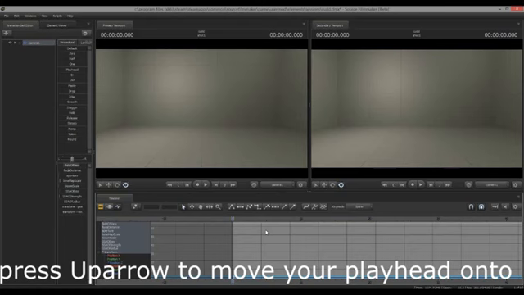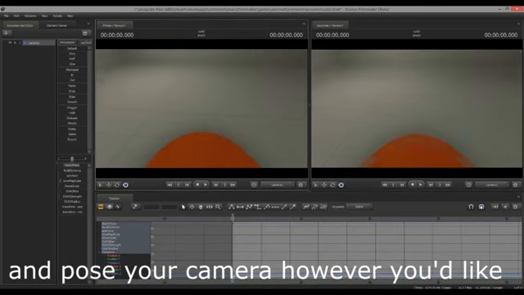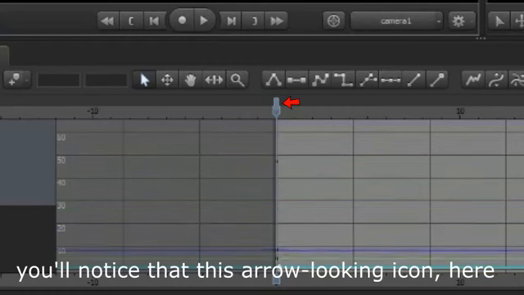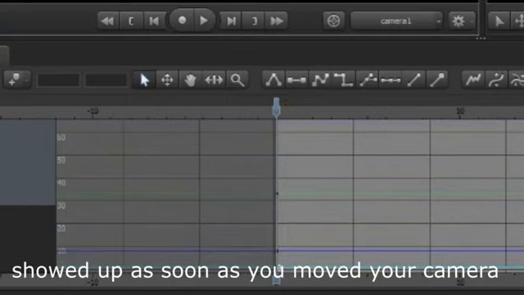So the quickest example I can give you of how the graph editor works is simple. Press up arrow to move your playhead into the very first frame of the clip and pose your camera however you'd like. You'll notice that this arrow looking icon here showed up as soon as you moved your camera. That's a keyframe. In the graph editor, whenever you manipulate an animation set in any way, a keyframe is automatically created in the current frame, storing the poses and changes you've made to your animation set.